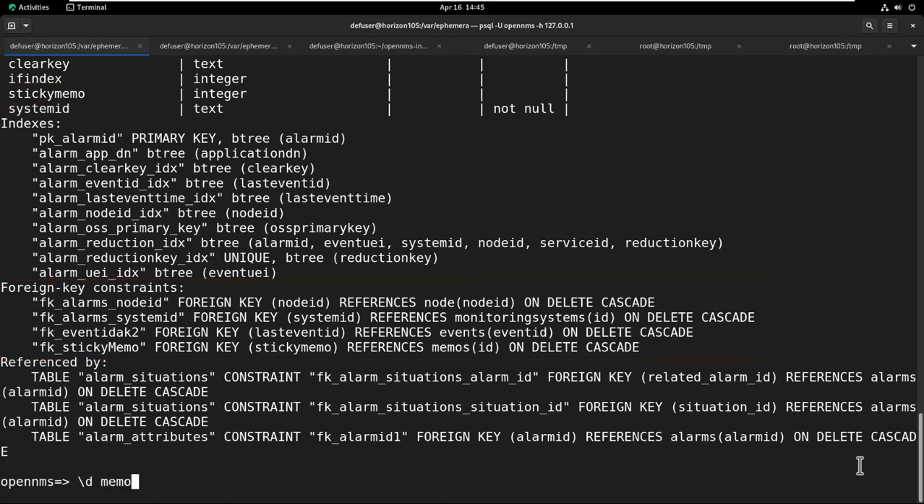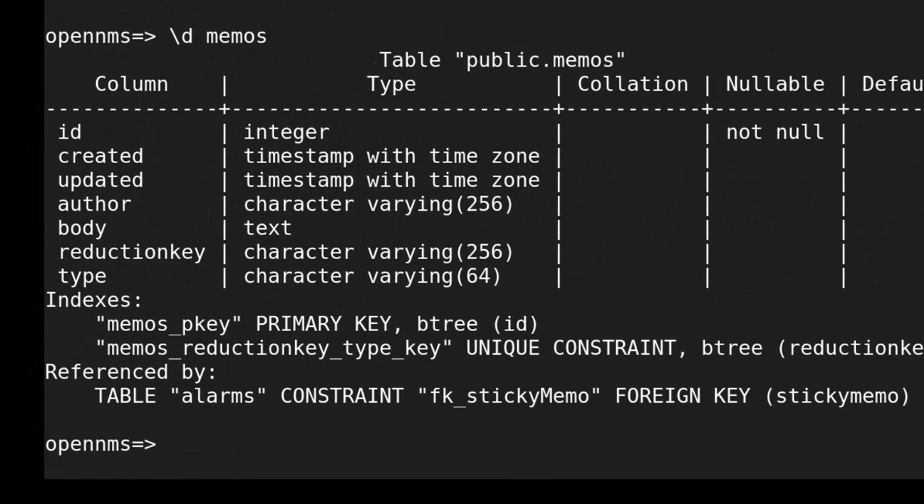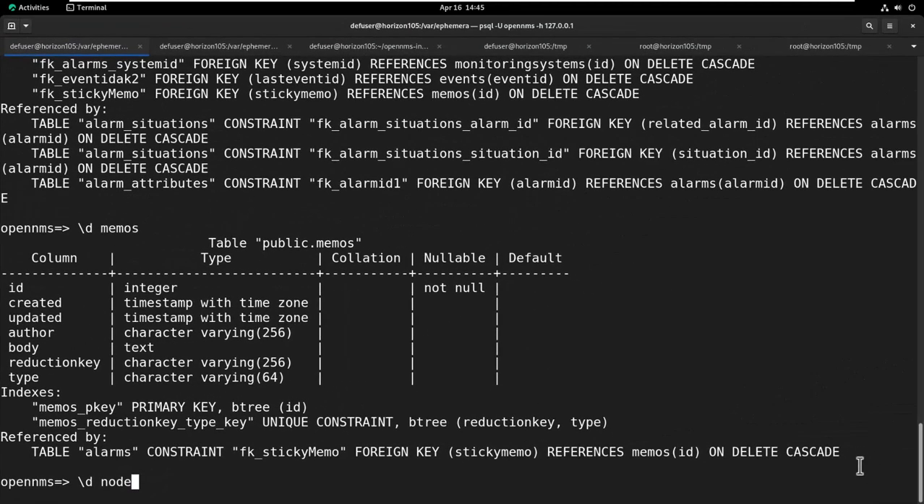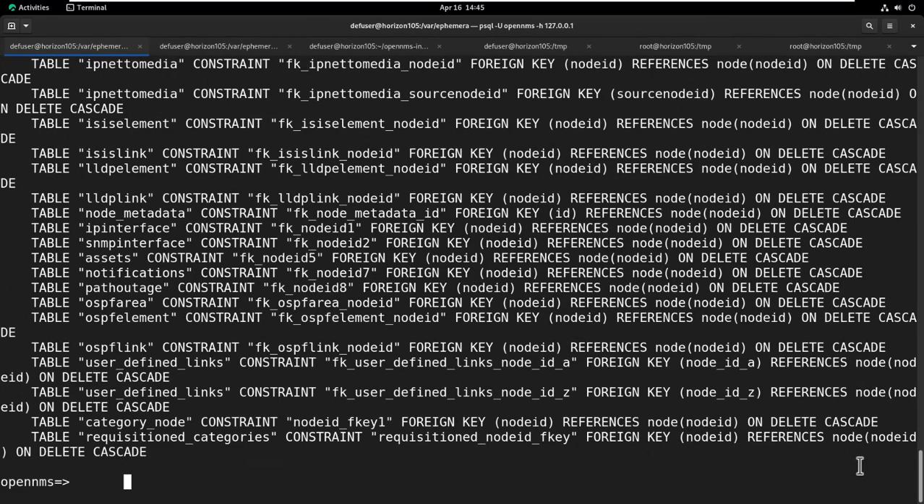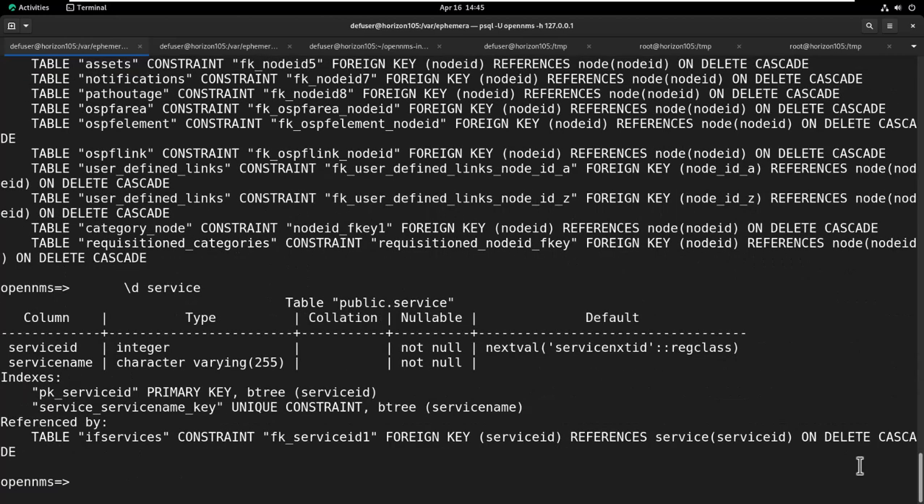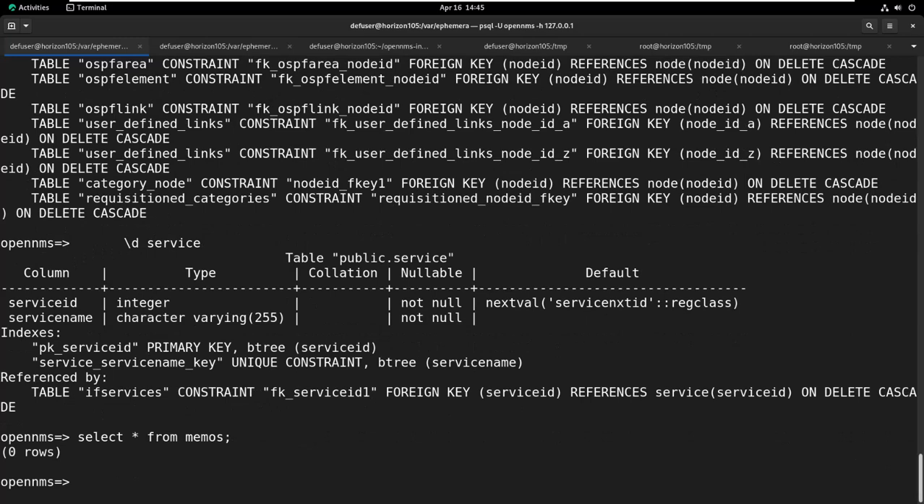Get the definitions of the memos, node, and service tables. \d memos. Most of these fields will probably be used in the alarms SQL statement. \d node. This table has been used in previous modules. \d service. Although not referenced with a foreign key, we can use this table to get the service name given a service ID. As a check, select asterisk from memos. There is nothing in the memos table at this time.